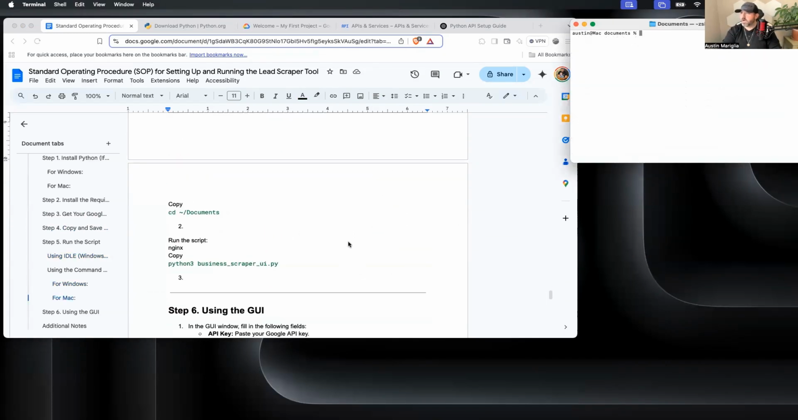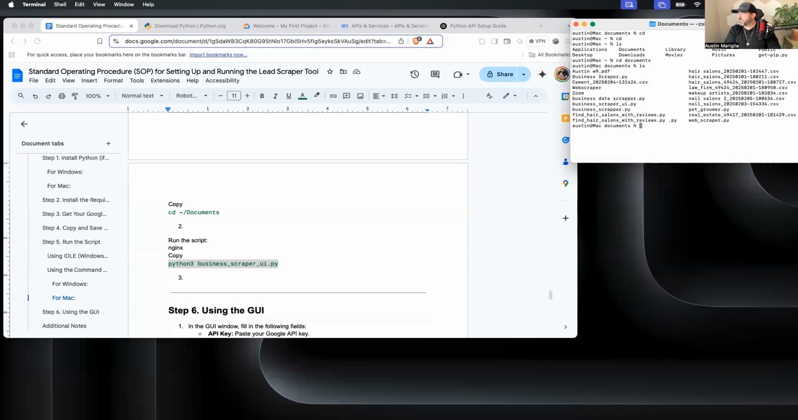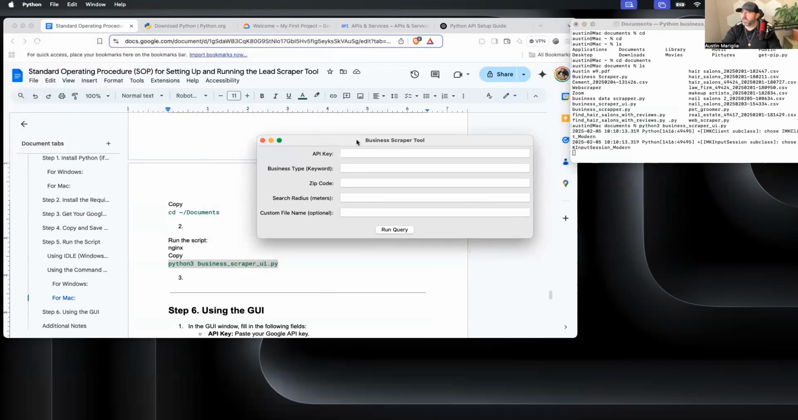If I want to use my terminal to run it, instead of just running it right out of the IDLE text document, I can hit ls. Let's see where I'm at. I am inside of... clear. Okay, so right now I'm inside of my documents, ls, okay. And then I'm going to grab this right here. I'm going to copy python3 business_scraper_user_interface, Command V, boom. And then it came up on my other screen. Boom. Then it pops open the user interface.